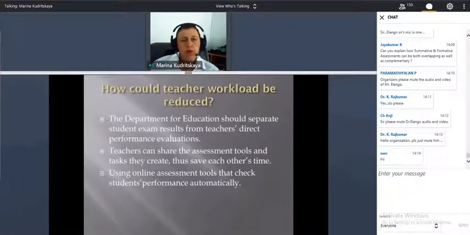First of all, the Department for Education should separate student exam results from teachers' direct performance evaluations, because it is not the same. The students show results that depend not only on the teachers' performance, because some students are simply unable or ignore what teachers are trying to teach them, and thus show poor results. So what students show at the end of the test is not necessarily a true reflection of the teacher's job, of the teacher's performance.